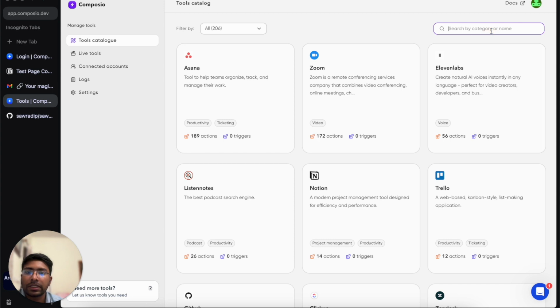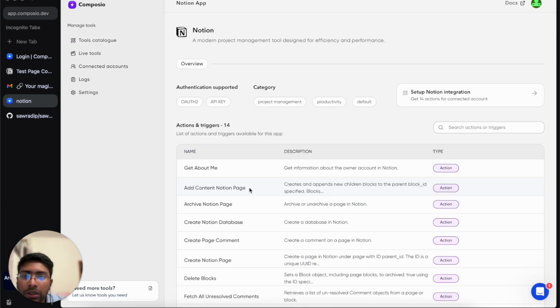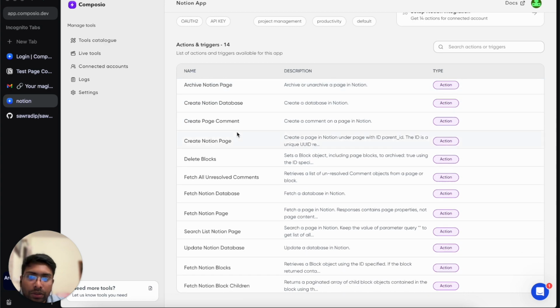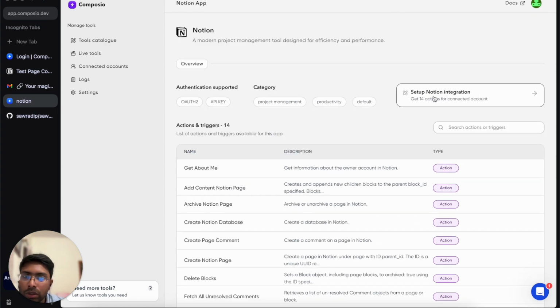So let's first create a connection with, we have Notion here. So let's do that with Notion. Whenever we enter there, we can see a lot of different actions like get about me, add content, archive this, and all of this, along with the kinds of authentication.